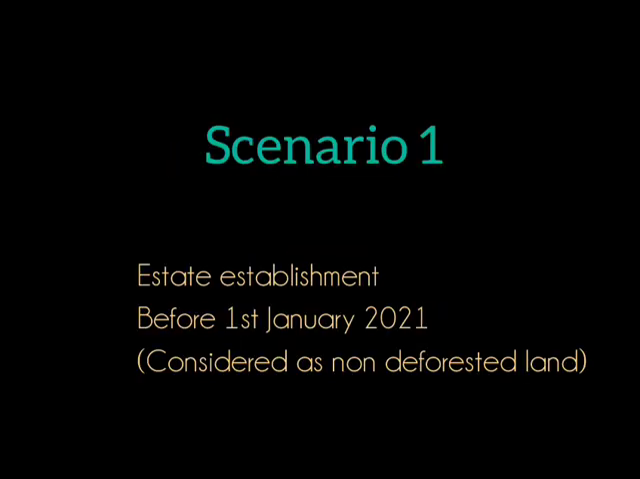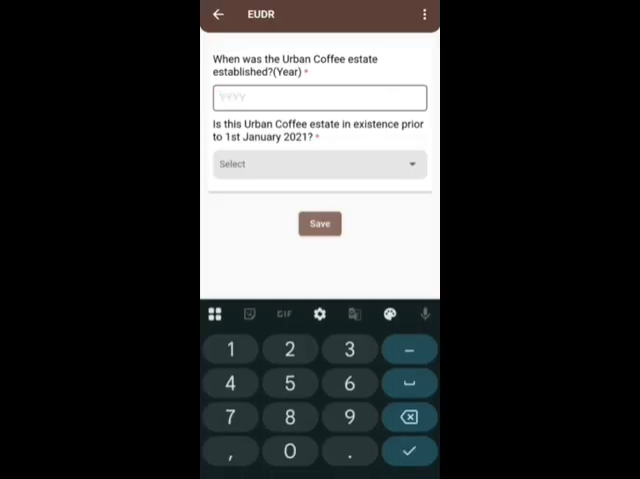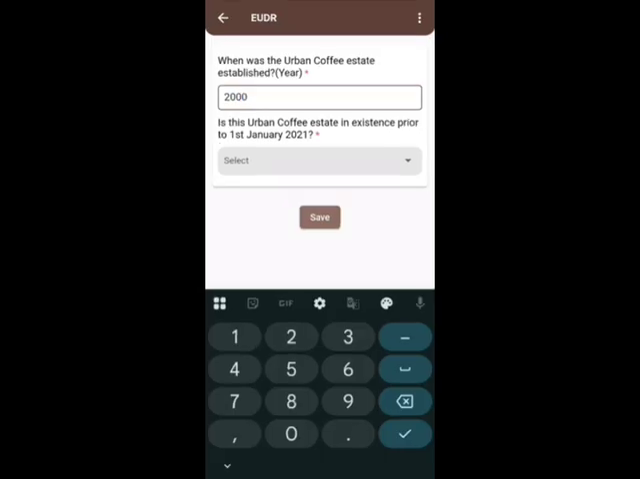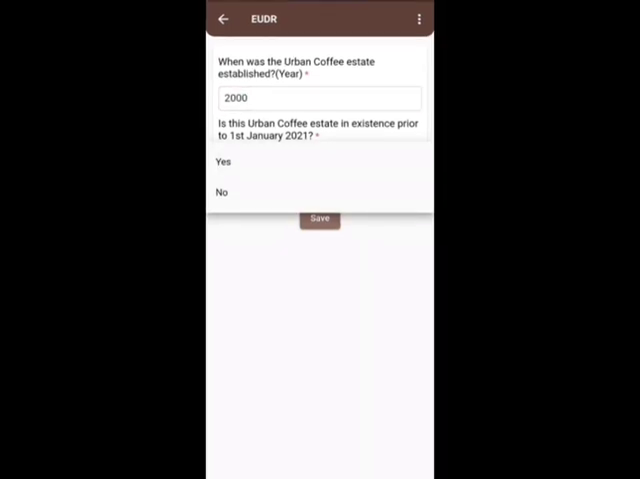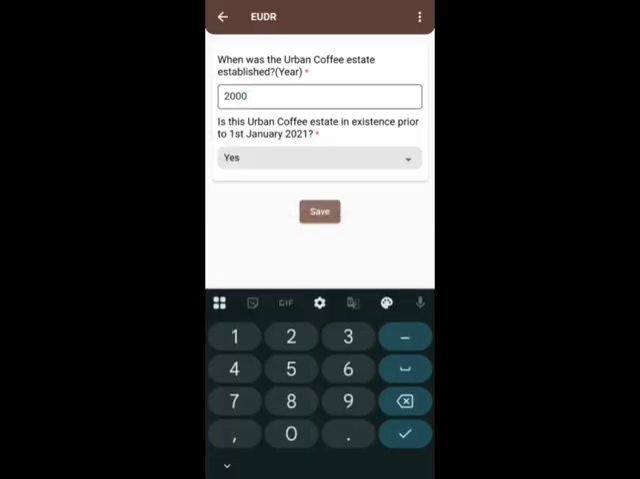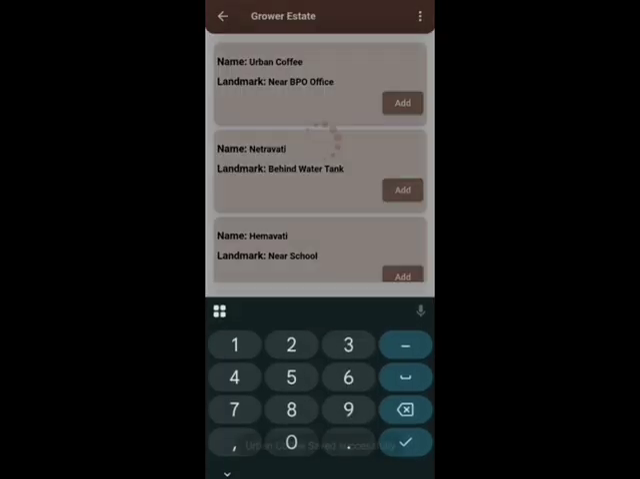Scenario 1. If the estate is established before 1st January 2021, enter the year the estate was established. This video uses sample data only. Do not copy the same values. If the estate existed prior to 1st January 2021, select Yes. The application will then allow you to generate a polygon.